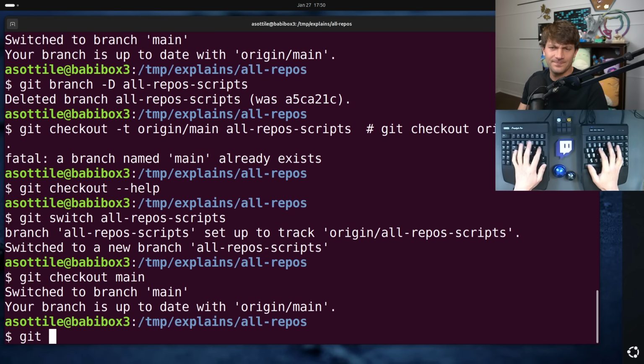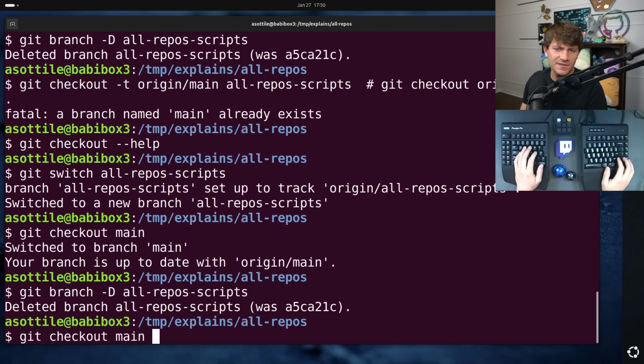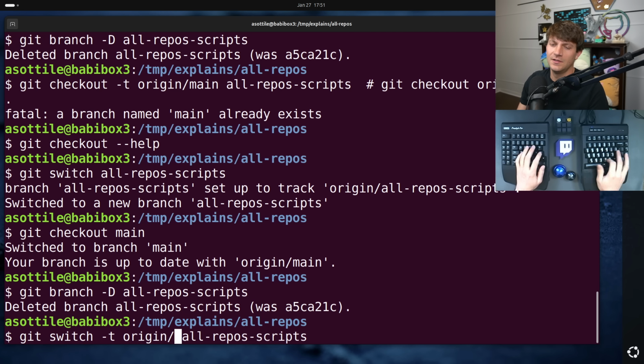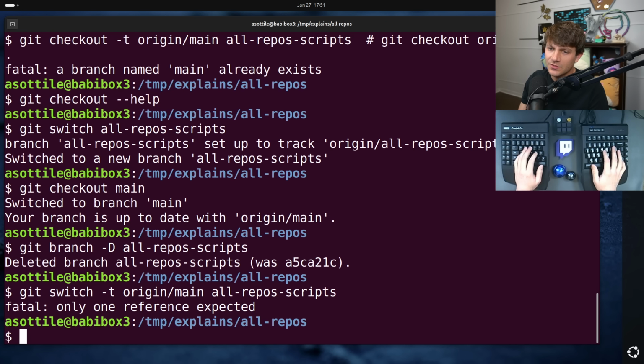And I believe there's, I mean, I didn't actually write this in my notes, so I'm just guessing here. I believe you can set the tracking branch there. Only one reference expected. Maybe not. Anyway, git switch works the same as git checkout for checking out, doing this guessing branch thing. And there is actually a no-guess option. So if you want to disable this behavior, you can, which is this here. But this is pretty useful here.